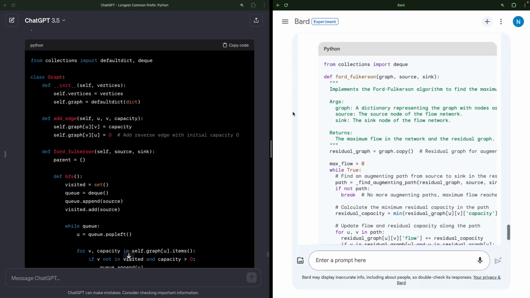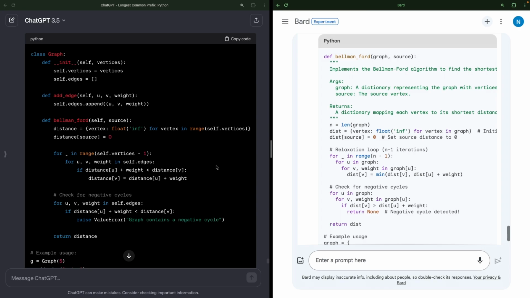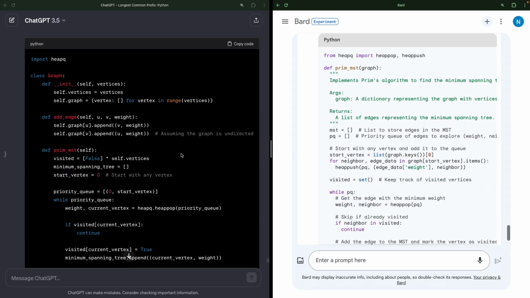Both ChatGPT and Gemini used the deque method from the collections library to implement this. Implement the Bellman-Ford algorithm for single source shortest paths. This time also they both solved the Bellman-Ford algorithm. Implement Prim's algorithm for minimum spanning tree. They both used heappop and heappush to implement it.